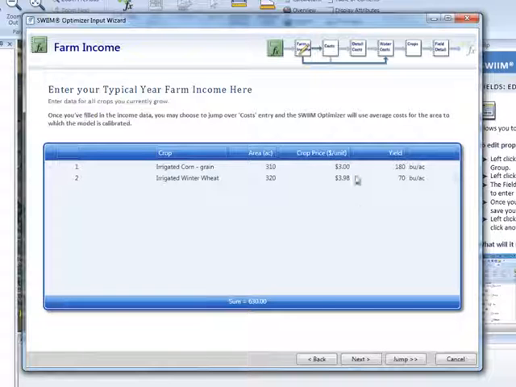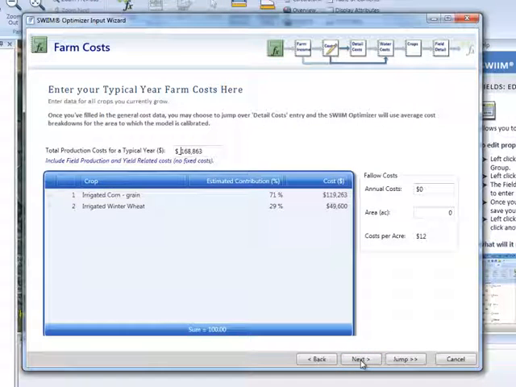Otherwise, you can jump over these screens and use the default values contained in the template you've selected, or values you may have previously entered. Each subsequent screen provides opportunities for you to fine-tune your inputs at greater levels of detail.